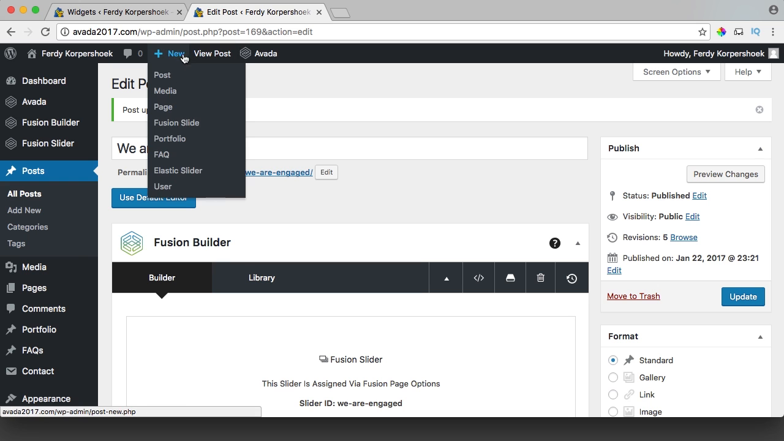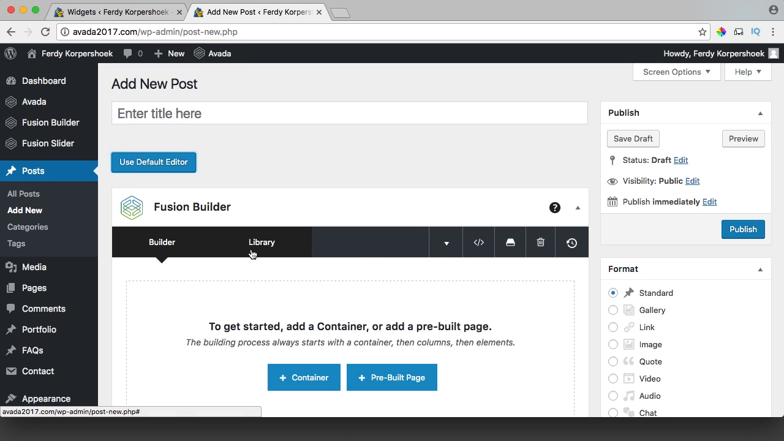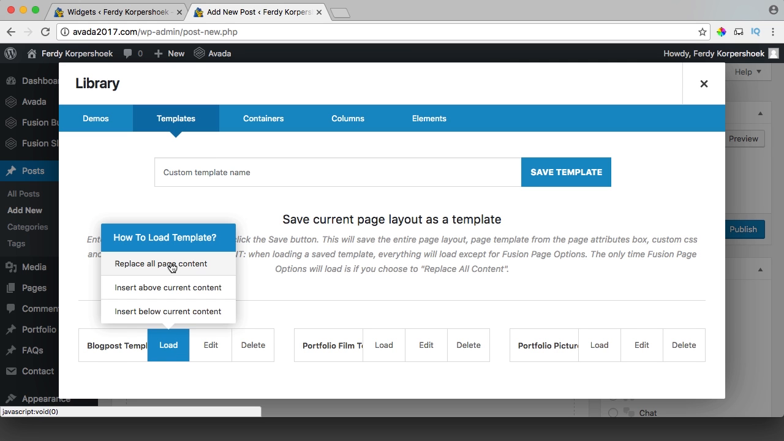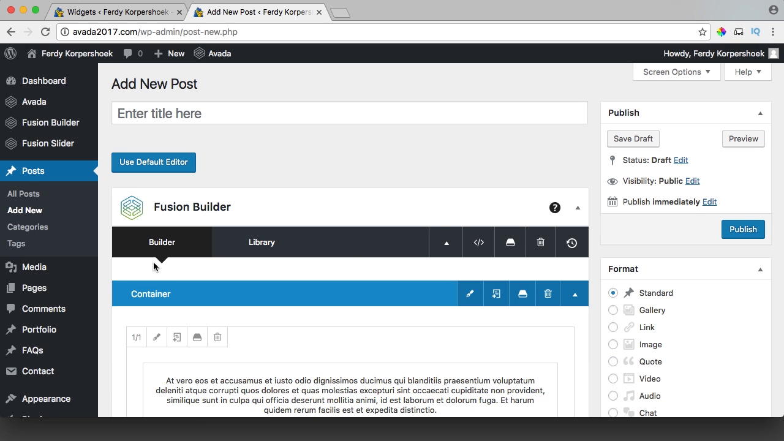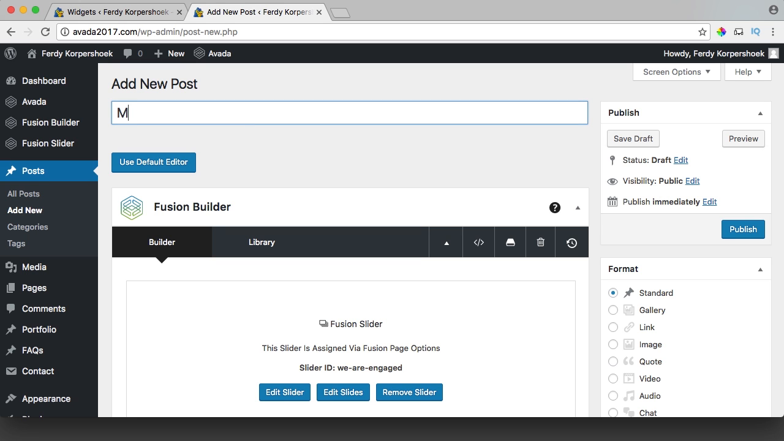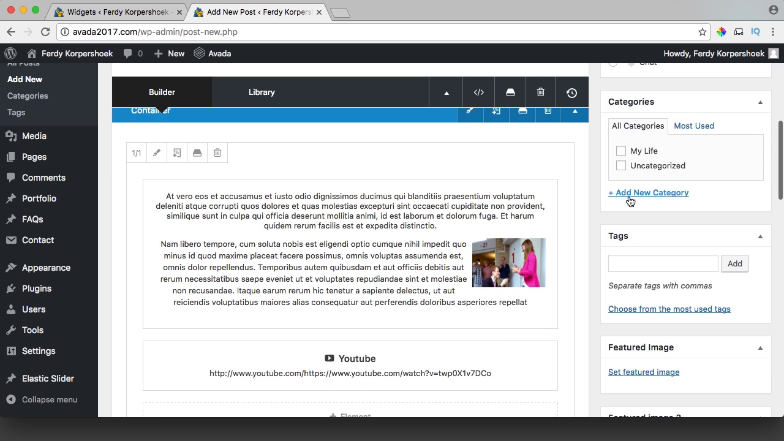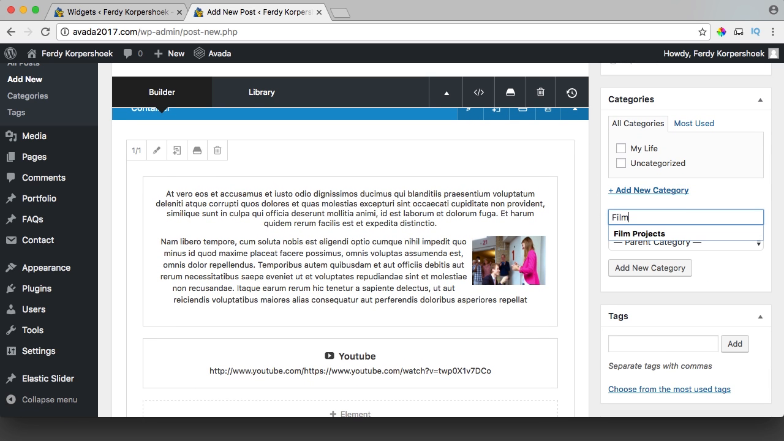And I want to create a new blog post now. Post, Fusion Builder, library, templates over here, blog post template. I load it. I replace all the page content. And this one is called Montana Lysiantes. I scroll down. It's about films. I add this category.